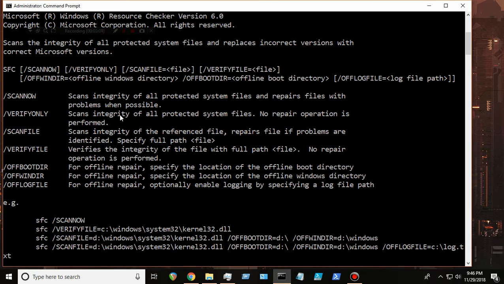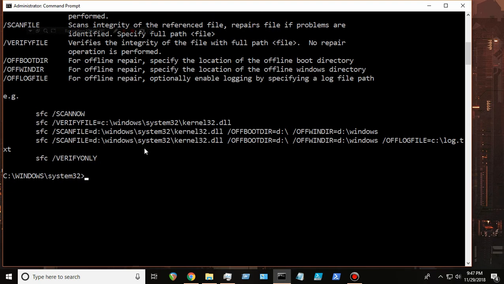And as you can see, there are a lot of different switches. So maybe they don't remember the switch, but they remember there is a switch. So they think, oh, maybe it's verify only or scan file. You know what I mean? Actually, I have never seen these before, so it's kind of cool. So, this is what they want to do.